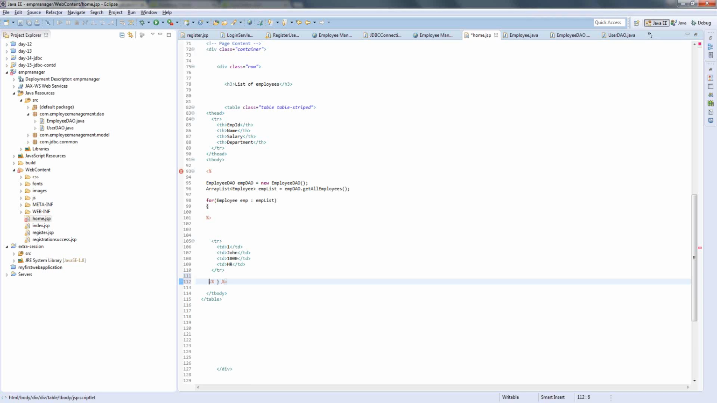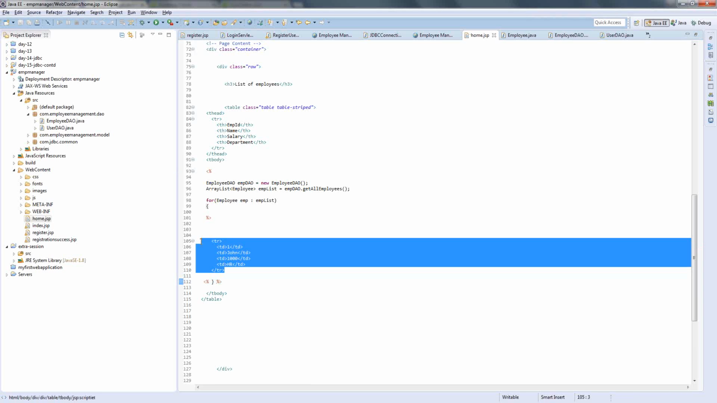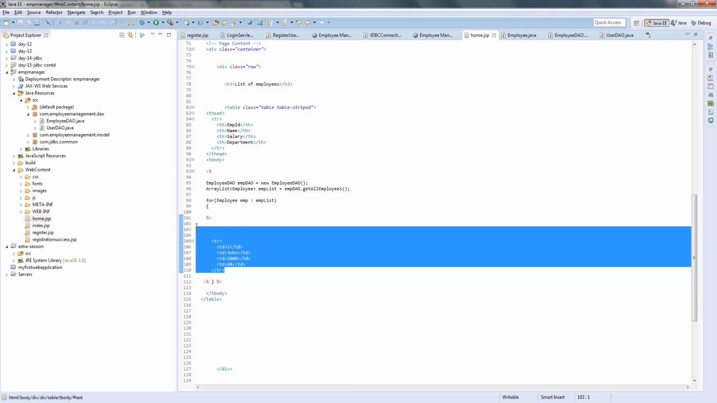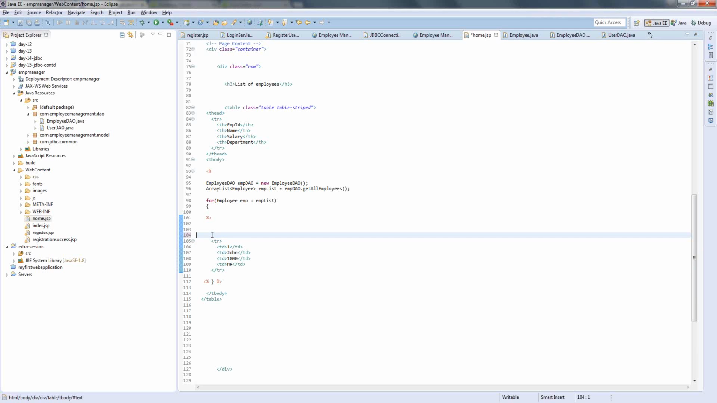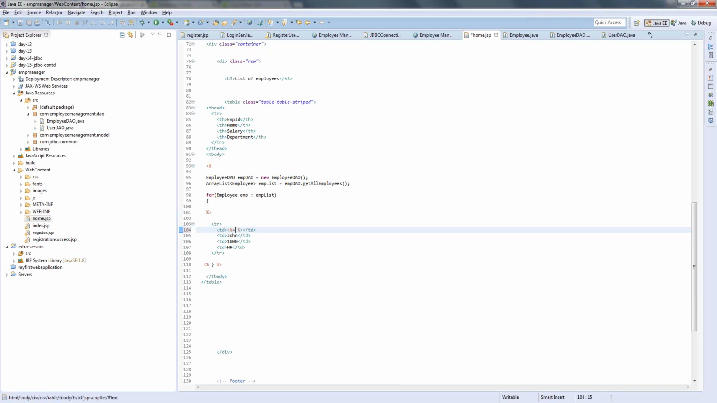Okay, so that means this part will keep on repeating whatever the number of times it is there, right? Now I need the dynamic fields of these things. In place of one, I need employee data, right? Employee ID. So again I write a scriptlet equal to, and then emp is my object which is getting, and then employee ID. So emp ID I have written here, right? Then in place of name, again I'll write equal to emp dot getEmployeeName.